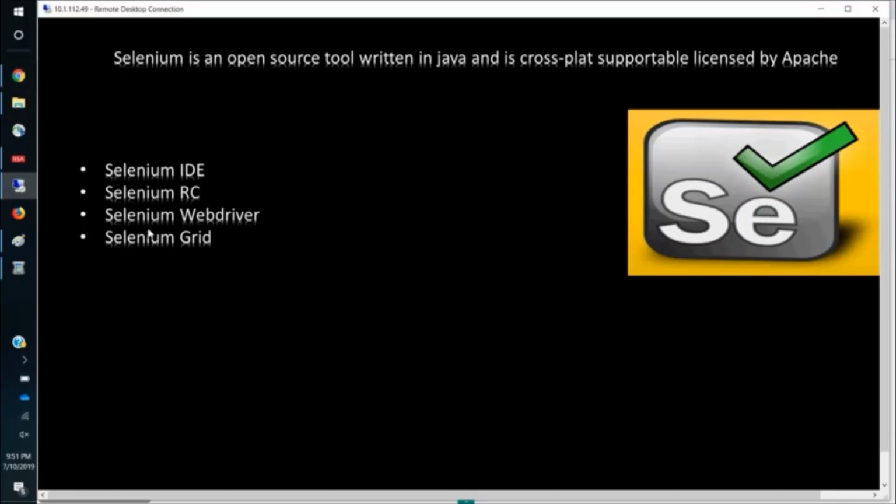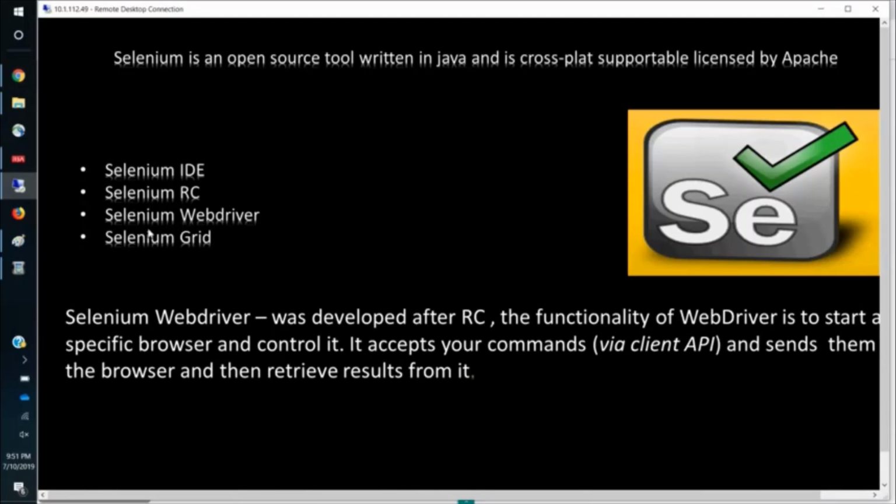Talking about WebDriver, it was developed after Selenium RC, but after Selenium WebDriver version 2 was developed completely, Selenium RC was deprecated by the team. And then the functionality of this Selenium WebDriver is to start a specific browser and control it. Like you need to test something on a browser, and then you control that.